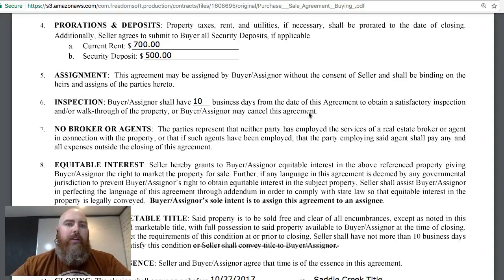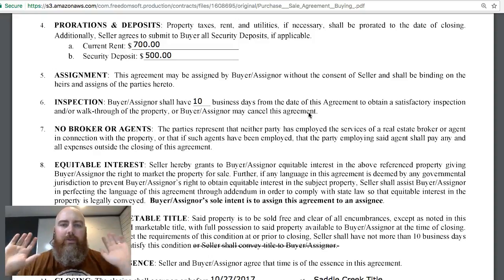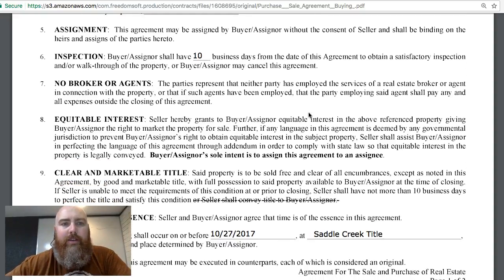Assignment. The agreement may be assigned by buyer and assigner without the consent of seller and shall be binding on the heirs and assigns for the parties hereto. It's clear and blue. We can assign it without consent to the seller. And how we explain that is, Mr. Seller, we don't want to bother you. We don't want to bother you having to sign this and getting a new purchase and sale agreement. We'll just handle it. We're trying to make this transaction as simple as possible. This is only a 2-page agreement. You can read it and understand everything.